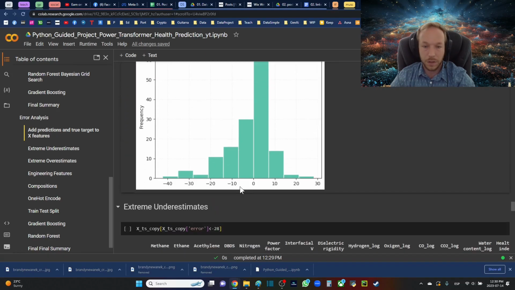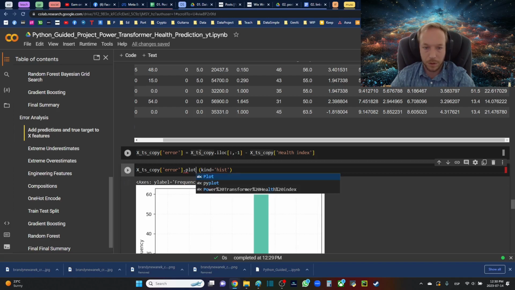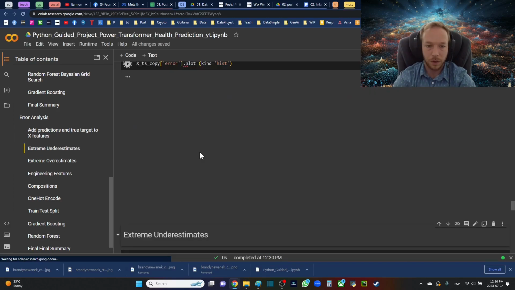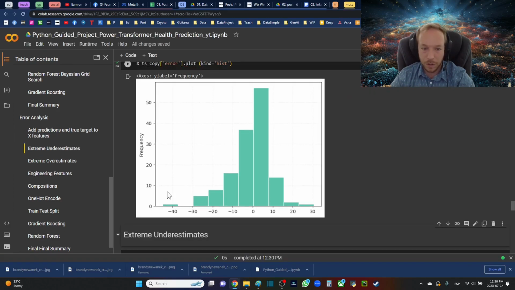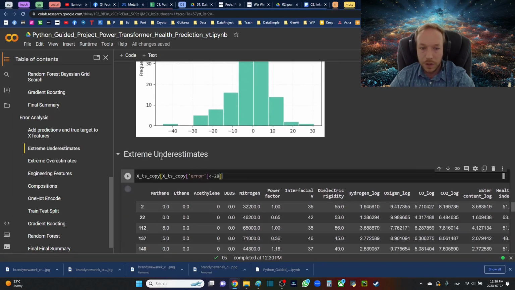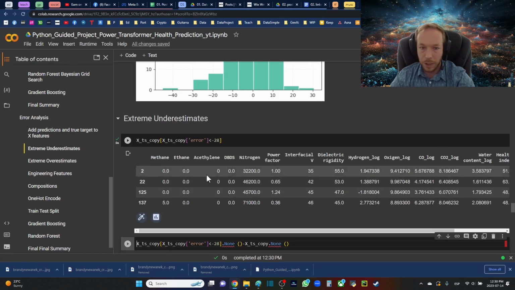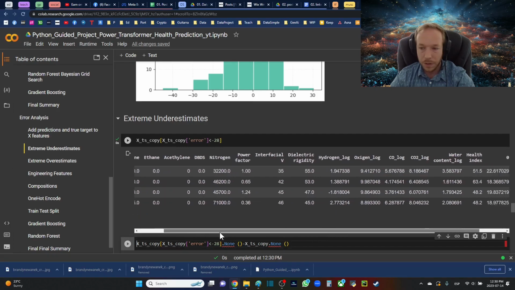If we look at our distribution of errors, we're just going to plot a histogram. Let's run this first one and plot a histogram for errors. We see some really big negative errors, where we under predicted by a big margin. We over predict too, still not by a huge amount, but by a little bit. We look at the extreme errors, the underestimated ones less than negative 28. We got a few errors here.